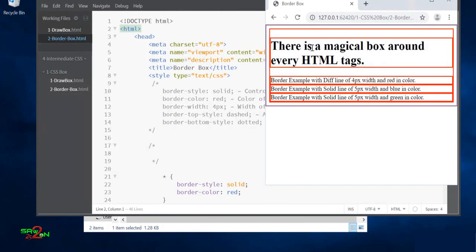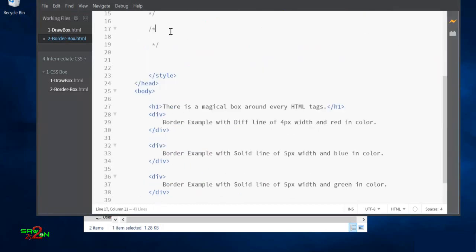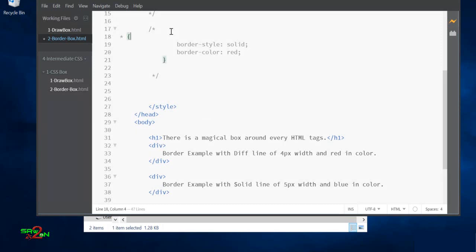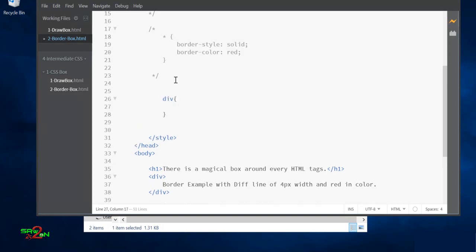There's a magical box around every HTML tag. You can see the boxes around each of the elements. So we'll try to play around with these boxes. I'm going to cut this out and put it inside. Let's play around with these boxes now. For every div that we have written, we'll draw a box.